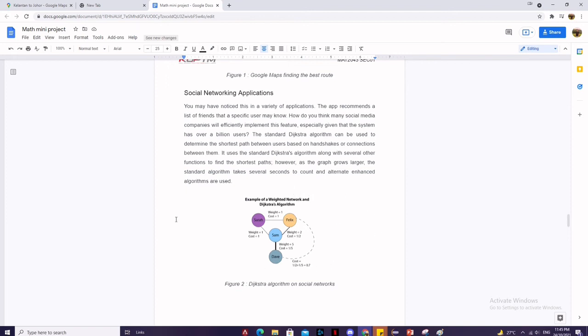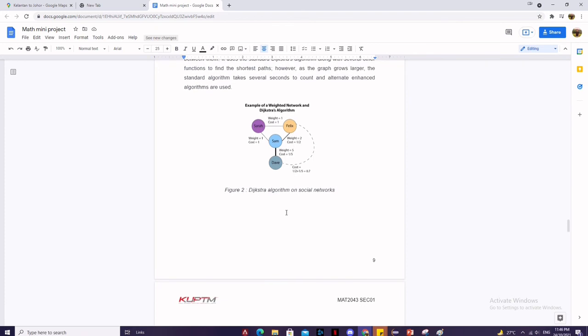So for the graph we see, Sarah has a connection with Felix and Sam. Sam has a connection to Dave. So Felix can know Dave in the shortest time, because it's a small connection. If the graph is larger, it takes several seconds to know it. So this is the example.